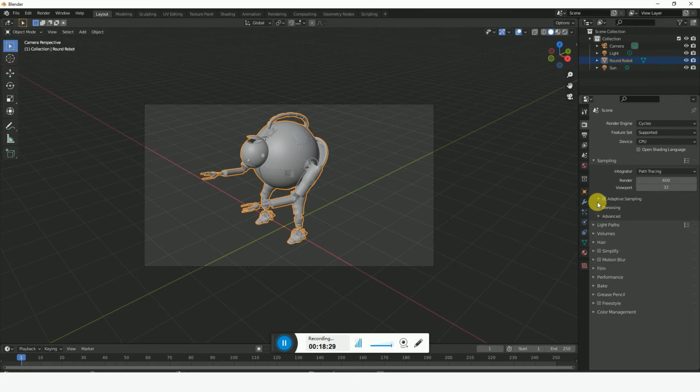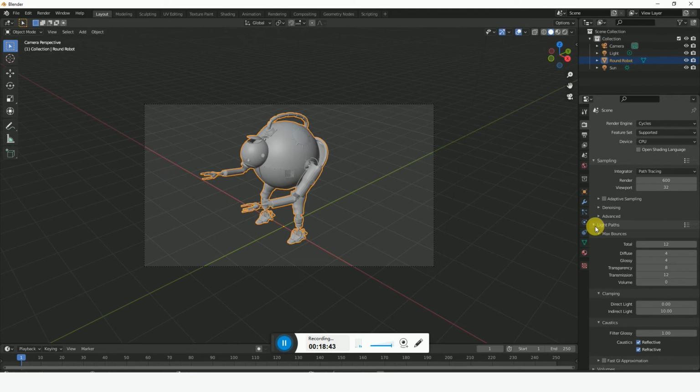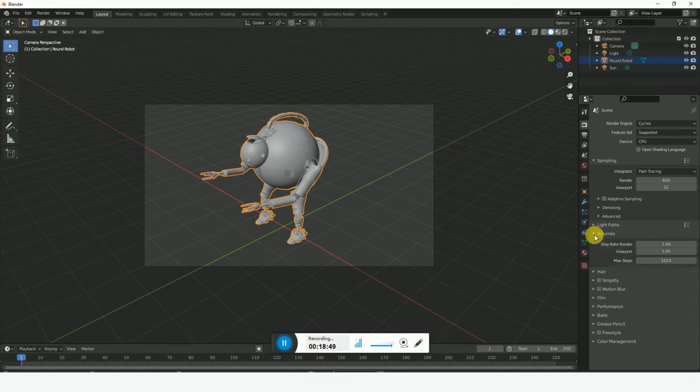You have adaptive sampling. Under adaptive sampling, you could do other things. You have denoising. Right here, you could denoise also. Under here, I don't normally touch all these advanced parts. Light paths, you could change to determine how you want the light to bounce. But this is an advanced stage, which we'll check later. We have volumes. We have hair.